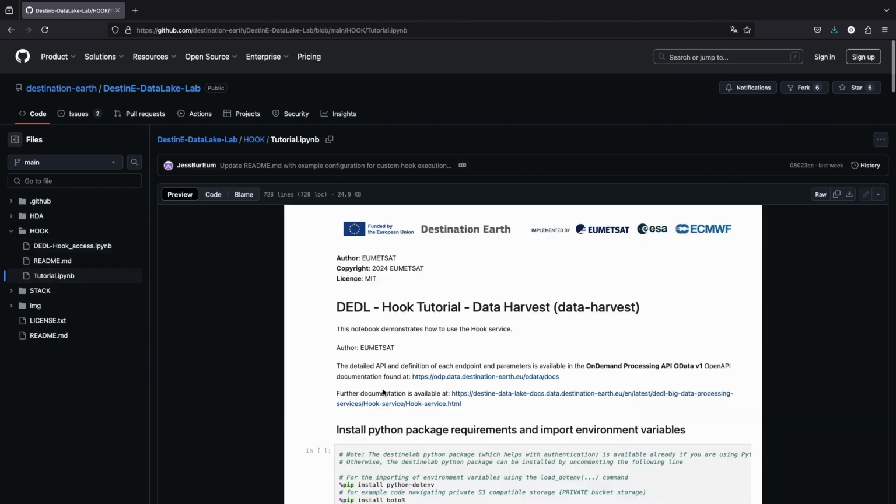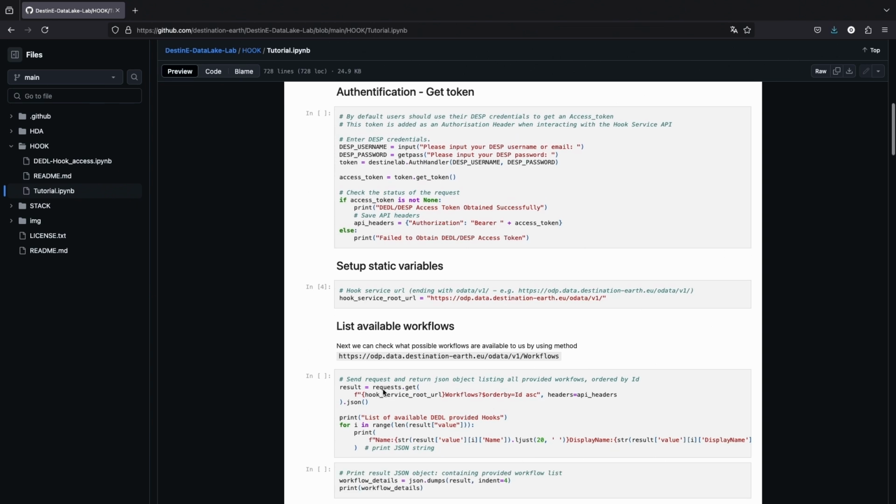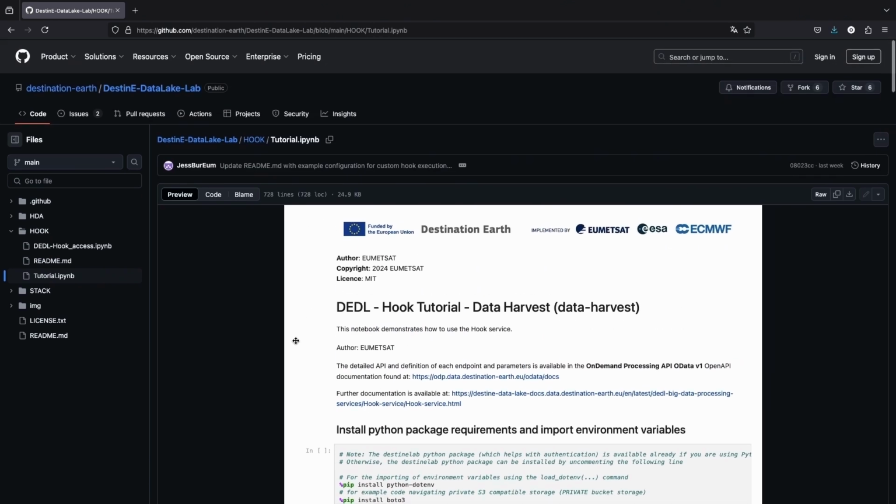There is also a tutorial on GitHub on how to use data harvesting, one of the Hook workflows. The scripts are saved as Jupyter Notebook files, so we can go into the notebook and run the data harvest workflow.